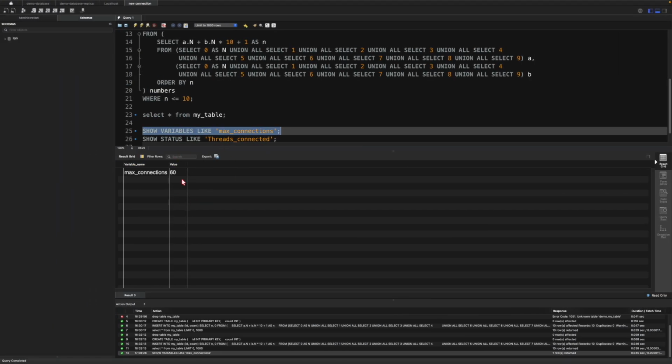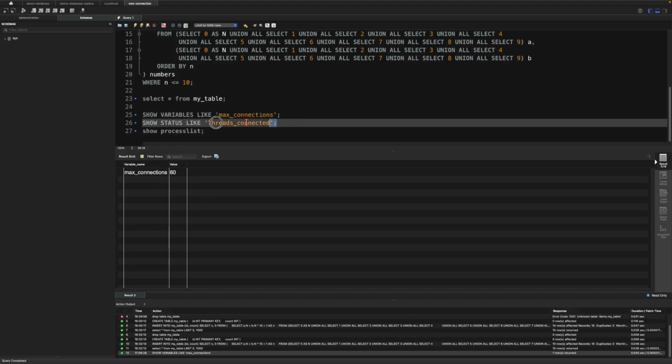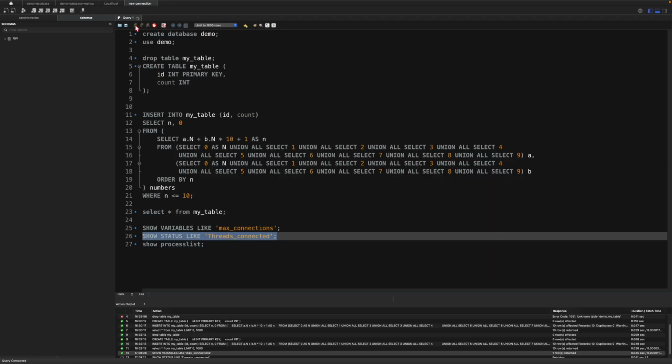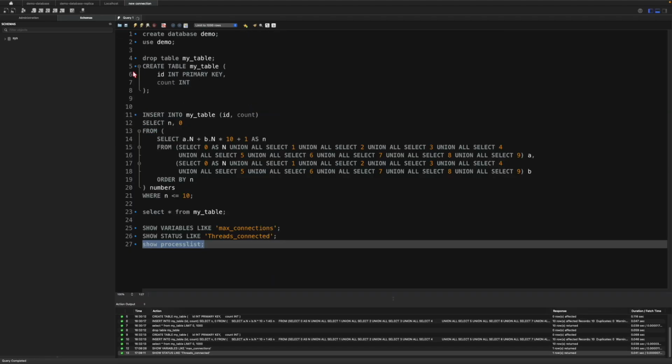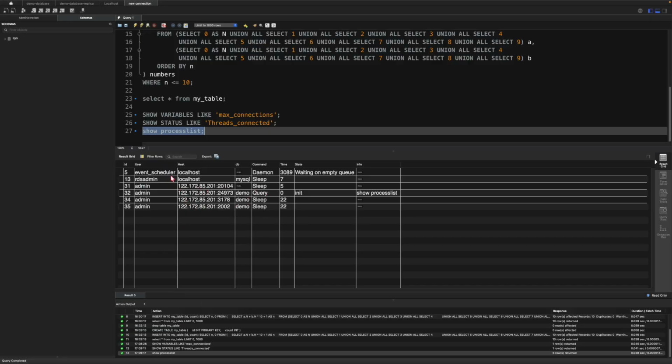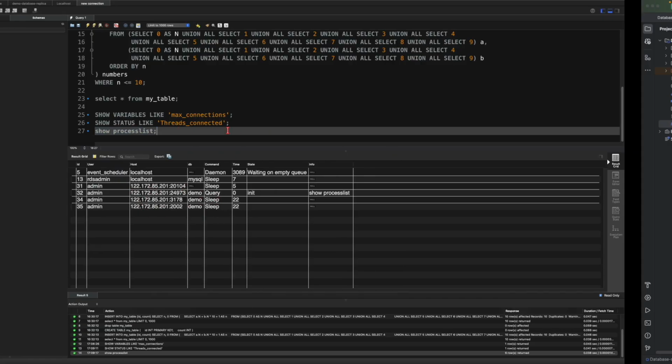This will depend on the size of your database. I have created a very small test database with 1 GB of RAM, so that's the reason I'm getting only 60 maximum connections. If you create a larger database, you will get a higher number of connections. Right now, if we check the threads connected, you will see that 5 threads are connected, and those are some internal threads. Right now we have not yet started the application.